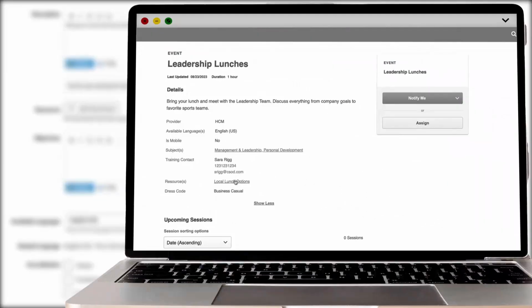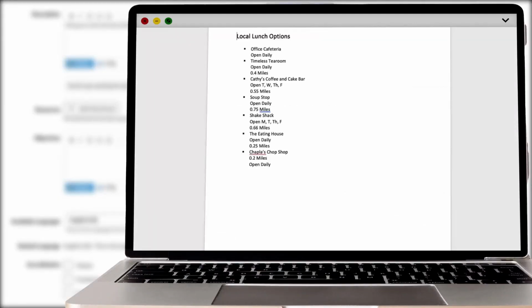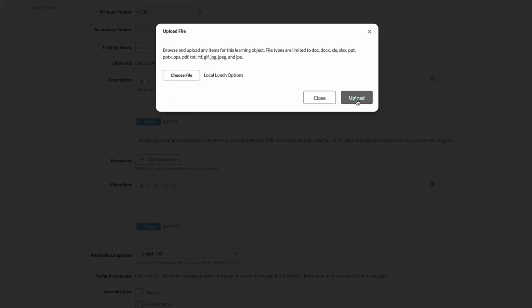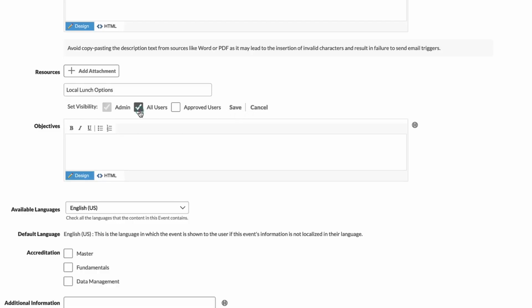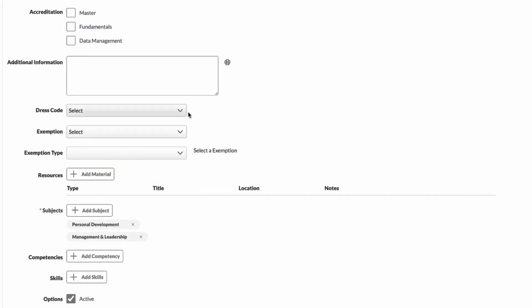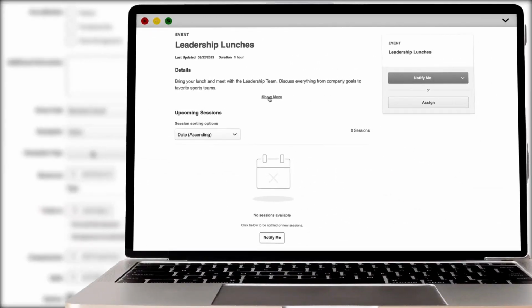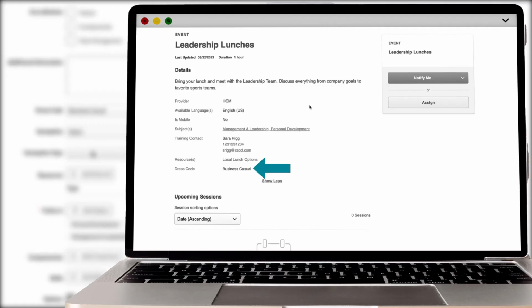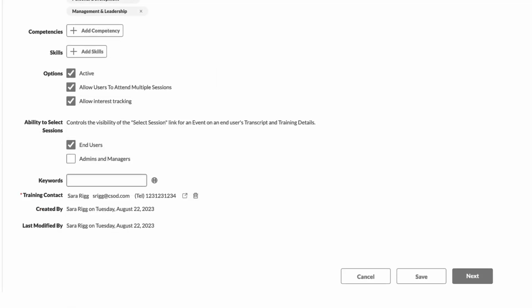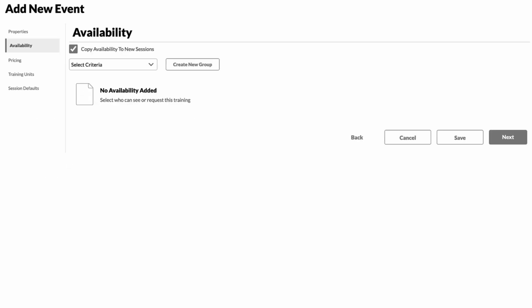Share additional information such as a building map or session handouts using the resource feature. Control the audience of the files that are loaded to administrators, users, or everyone. Consistently communicate the same detailed information, like the dress code requirements, to your end users in every event using custom fields. Once you've added all the necessary information to the Properties page, click the Next button.